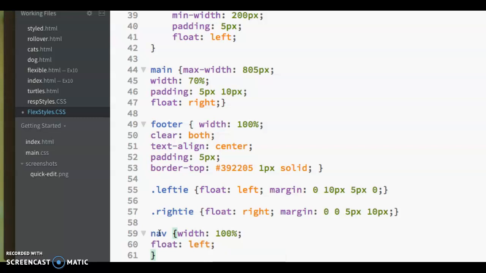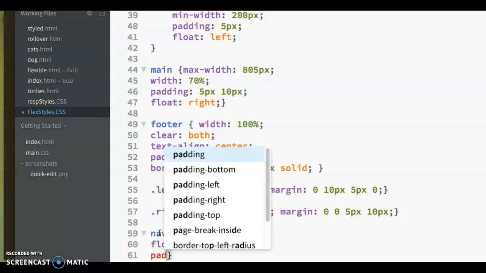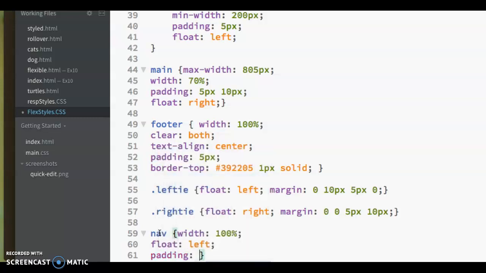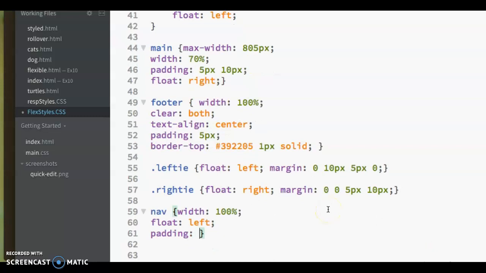And then I'm going to give it some padding. Boy, I'm just typo city right now. Let's squish this up a little further so you can see it easier. Of 0 on the top, 0 on the right, 10 pixels on the bottom, and 0 on the left. And then I'm also going to give it a font size. I like it bigger so it's easy to see, of 18 pixels.